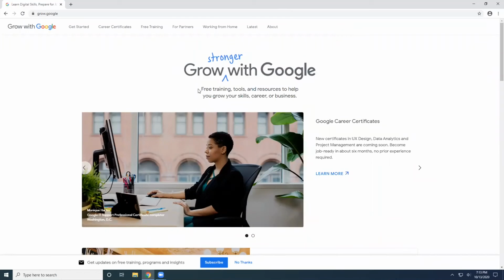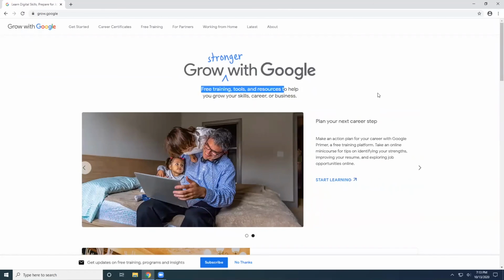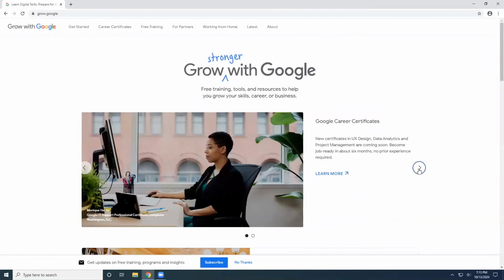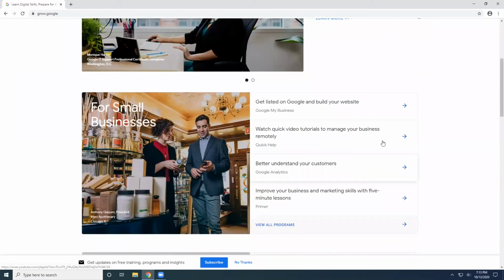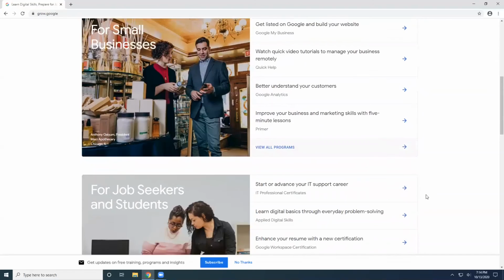When you go to the Grow with Google website, it's grow.google.com, and then you'll be able to see everything at your fingertips, right? So there's a little menu here that's kind of a teaser, but then you'll be able to scroll down and see all the different places that I mentioned earlier for small businesses, for students, for enhancing skills, for educators.